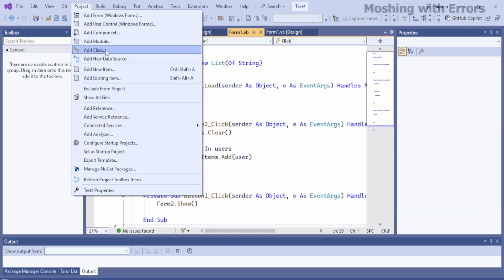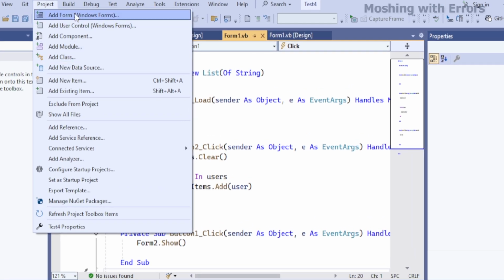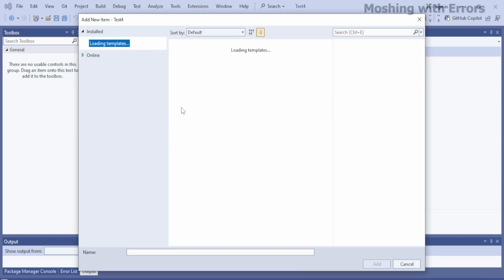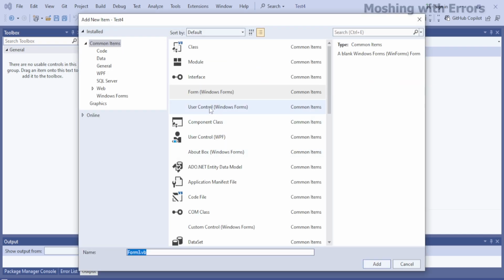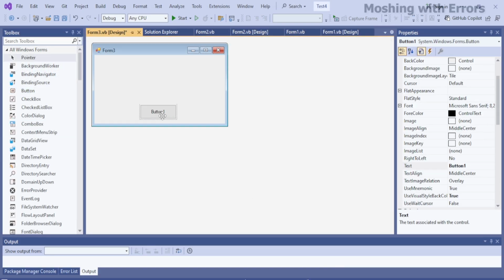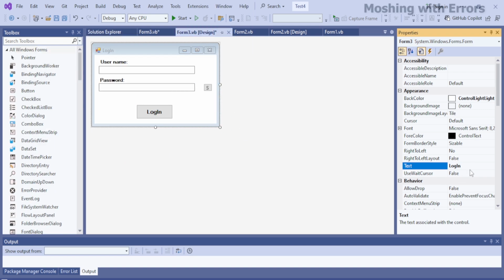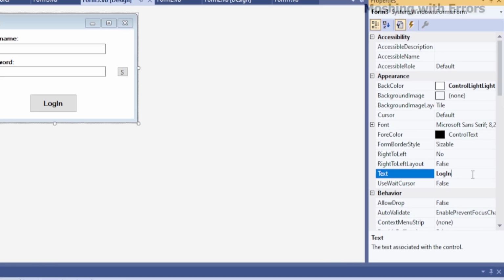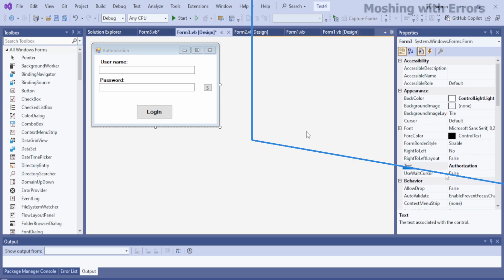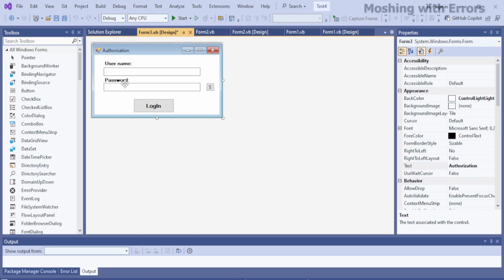Now let's add a new form. I will keep the system name Form3 since this is just an example, but I highly recommend always giving your objects clear names. It makes navigating your code much easier. Adjust its size and add 2 text boxes and a button. I will change the form title to Authorization. We will try to make it look like a standard login window you see on most websites.